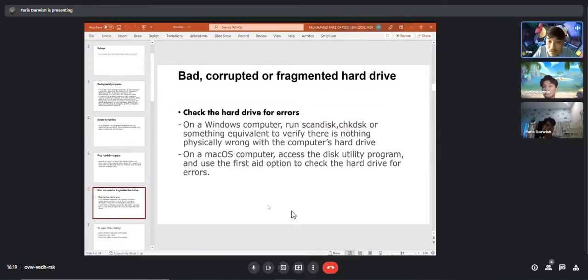Yang seterusnya adalah back up and scan the hard disk. Check the hard disk for errors. On a Windows computer, run ScanDisk or something related to it, to make sure there is nothing physically wrong with the computer hard disk. On a Mac OS computer, access the Disk Utility program and use the First Aid action to check the hard disk for errors.